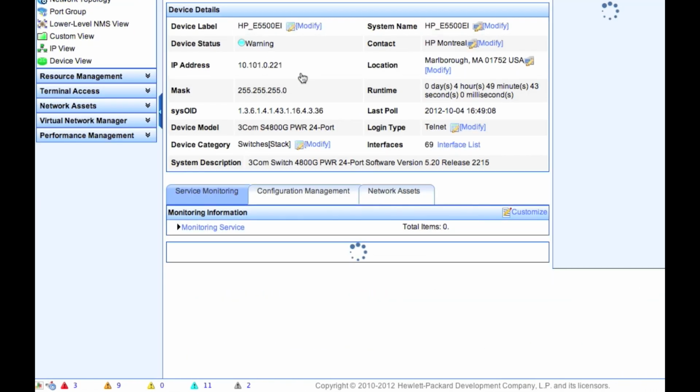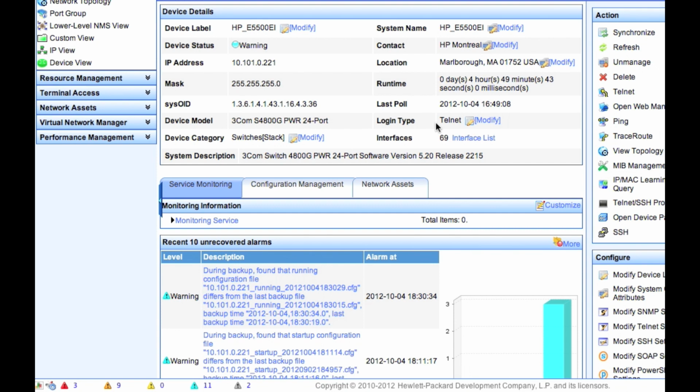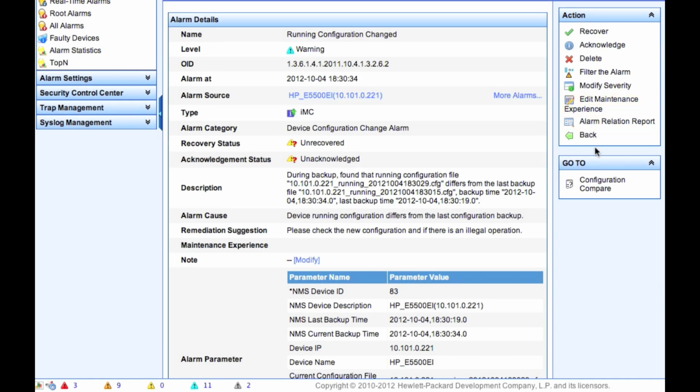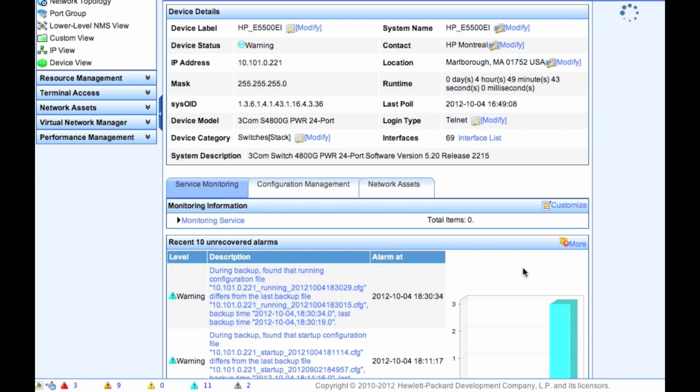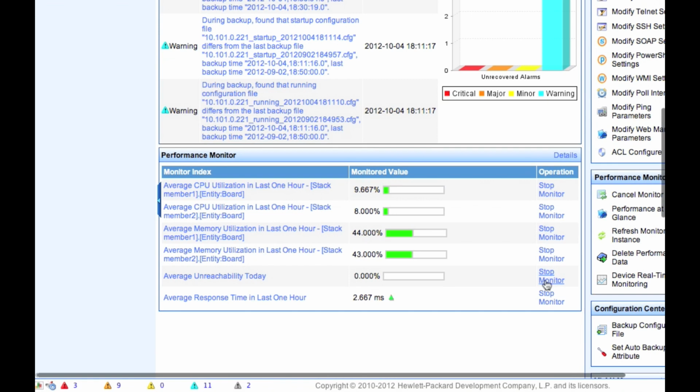So we can now go click on device name. So this is another nice feature here. I'll just do a quick little tour. In the alarms, you can see that during backup it found that the running configuration file was changed, so we can click on that. And this is the beauty of HP IMC, that your change management system is linked directly into your configuration management. So again, my device has sent a trap. It's found out that the configuration here has changed. So this is real-time change alarm notification, kind of a nice thing.